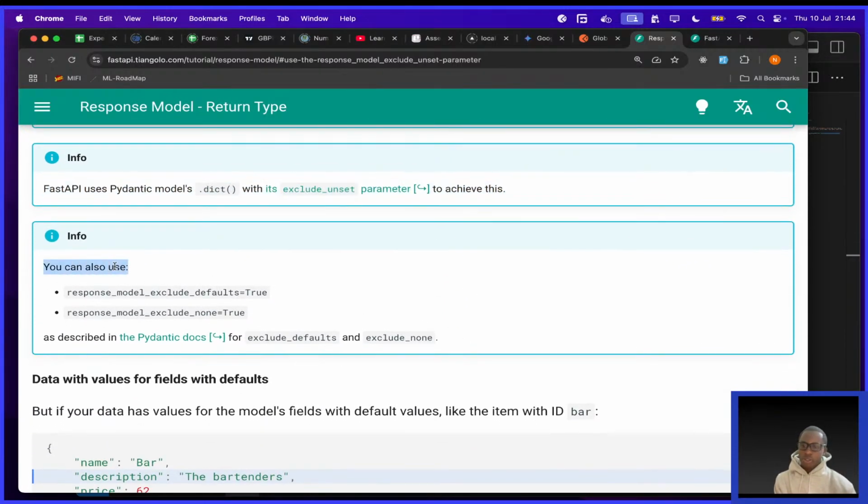So it's saying you can also use response_model_exclude_defaults=True. You can use response_model_exclude_none=True, as described in the Pydantic docs for exclude_defaults and exclude_none. Okay, so this one excludes the default values. This one excludes none.